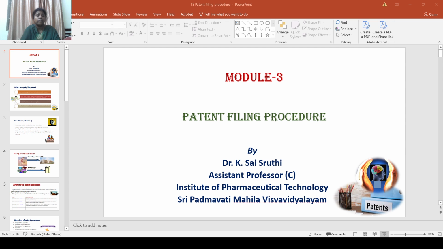For example, if you see the patent office branch of Chennai, it covers the states of Andhra Pradesh, Karnataka, Kerala, Tamil Nadu, and the union territories of Pondicherry and Lakshadweep. The areas coming under this territorial jurisdiction have to apply to the patent office branch at Chennai.